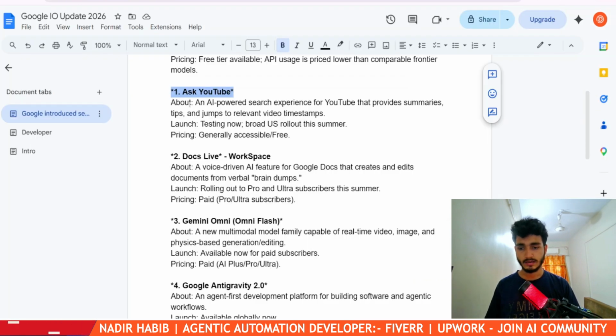So let's read that. It is an AI-powered search experience for YouTube that provides summaries and tips and jumps to relevant video timestamps. It is launching in testing, with a broad US rollout this summer. Pricing is generally free. It is being tested in the US market and is not public for other countries for now.